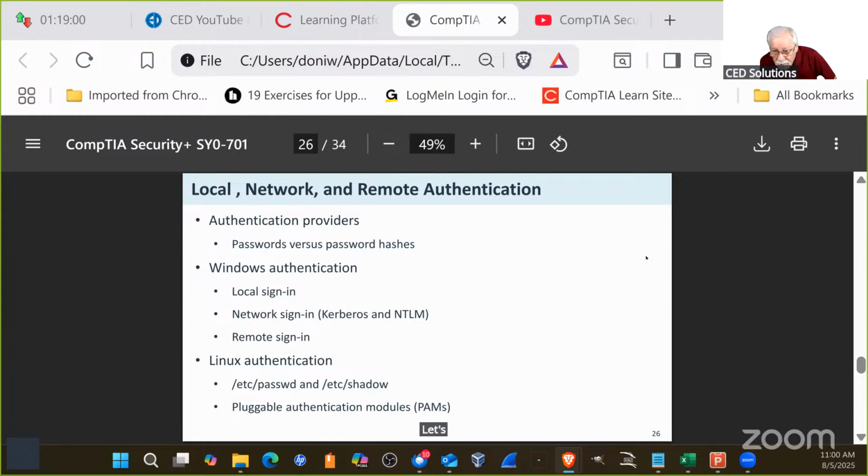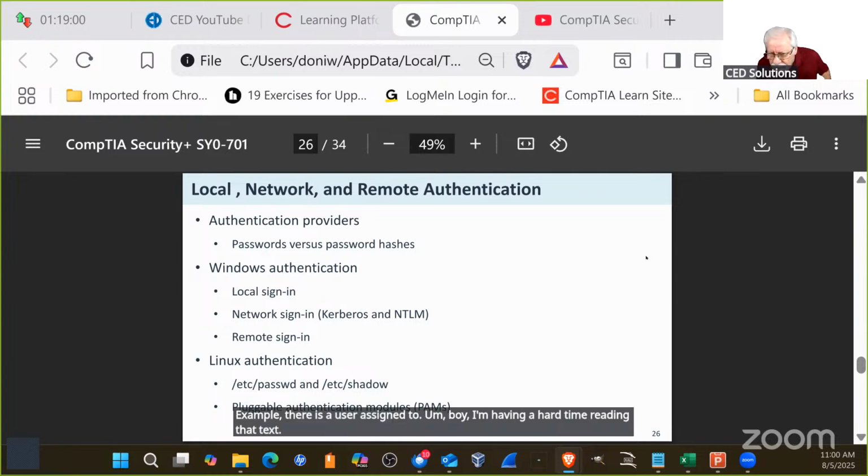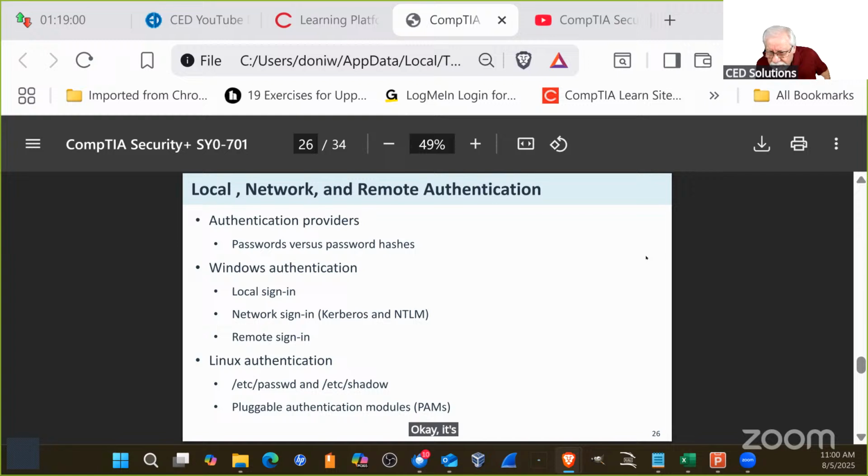Let's see what we have here. Teal has, from a cloud-based RBAC perspective, does the exclusive deny rule apply? Example, there is a user assigned to, boy, I'm having a hard time reading that text, two groups. One group gives access to the file folder, but the second group has a deny access to the file folder. Is the user denied access to the file in the cloud?